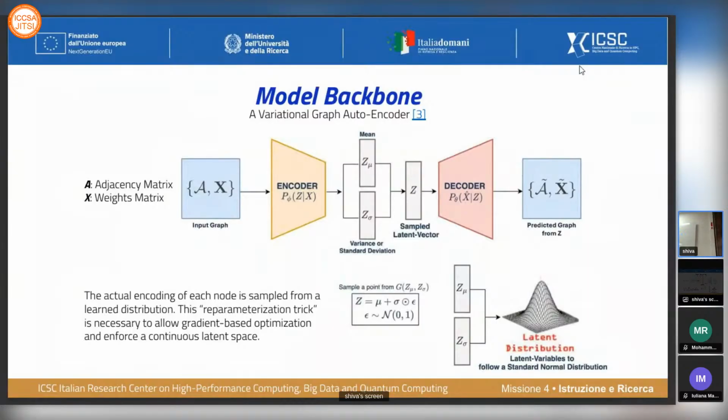And for doing so, we resort to a very well-known neural architecture for these tasks, which is the autoencoder. Specifically, we adopt an enhanced version of the original autoencoder, the variational autoencoder, which in this case maps each node to the parameters of a prior distribution of choice. We selected the Gaussian because it is one of the simplest and most popular. And then the actual latent vector is sampled randomly from the identified distribution.